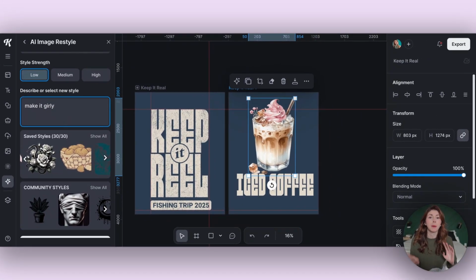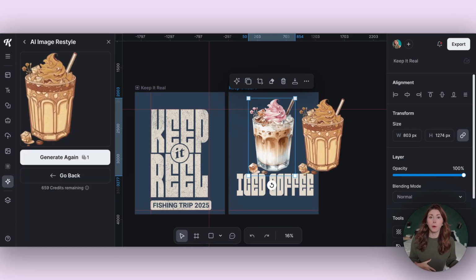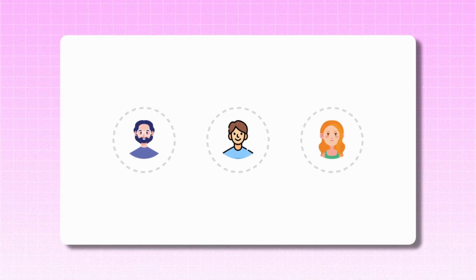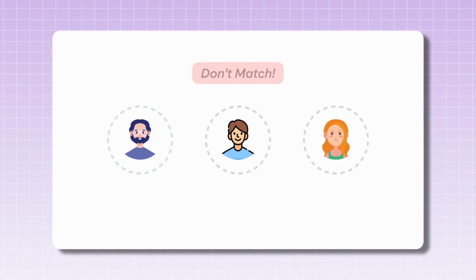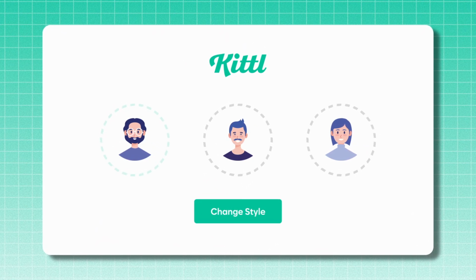So say if you want some icons to match a little bit more, let's do a vintage art and see if I can convert this into a vintage art looking iced coffee. And there we go. Now we've reimagined this pre-existing design to match a different style. So if I have a bunch of icons that don't match each other, you are able to actually change the style of them so you have something more cohesive.